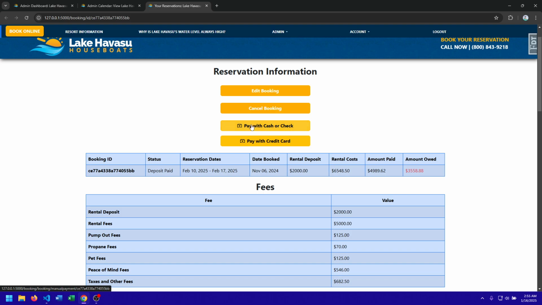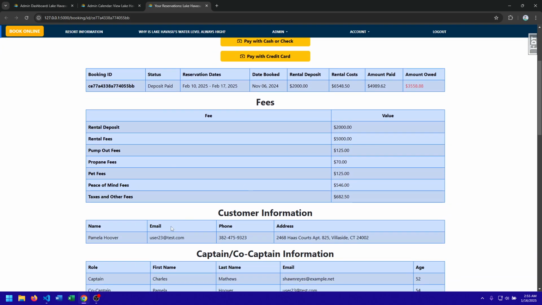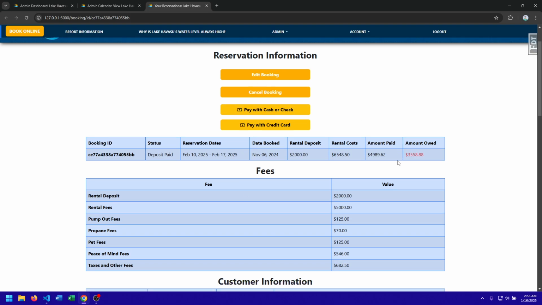These are payment options if somebody pays in person, or the customer will be able to pay with their credit card here whenever they log in, because whoever the customer is, their email will be linked to the account so they can see this same page minus the admin options.